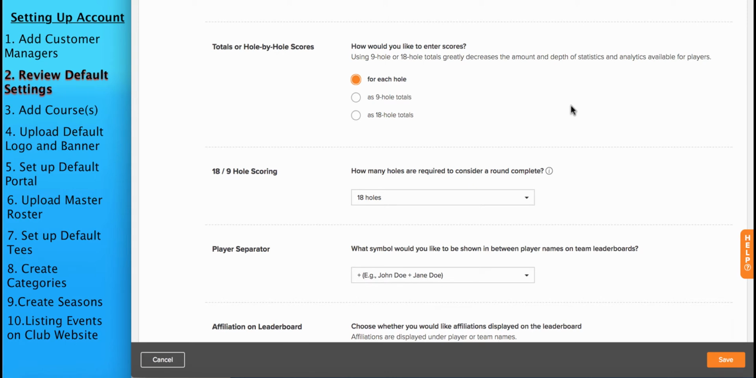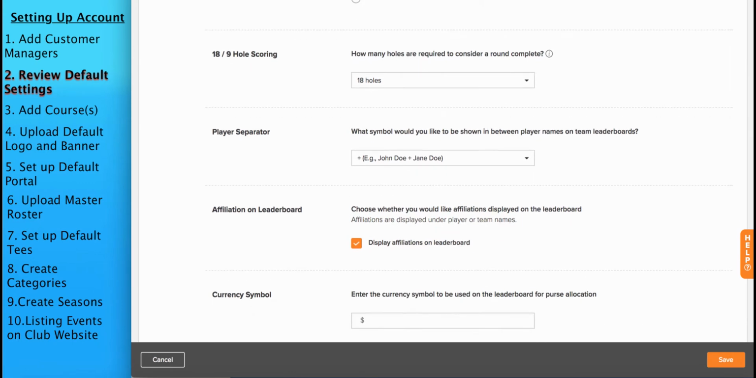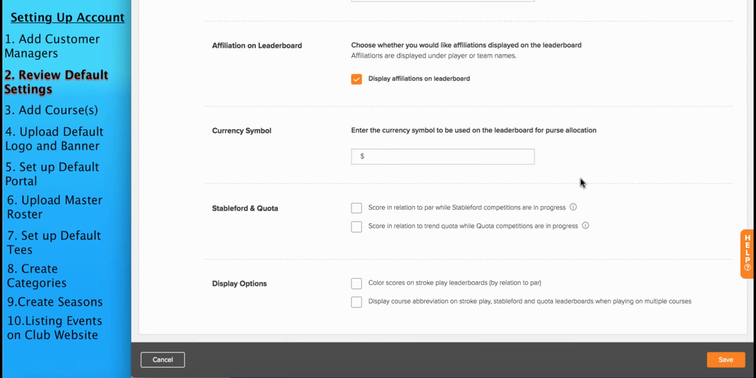Now keep in mind, if you only enter 9 or 18-hole totals, we'll only be able to score limited types of formats, and you will not be able to post scores to your handicap service provider. And below that, there's some more leaderboard options as well. And it's important to remember that all these settings will be applied to all the future events and leagues that you create. To learn more about these specific settings, you can search our knowledge base by searching default settings.